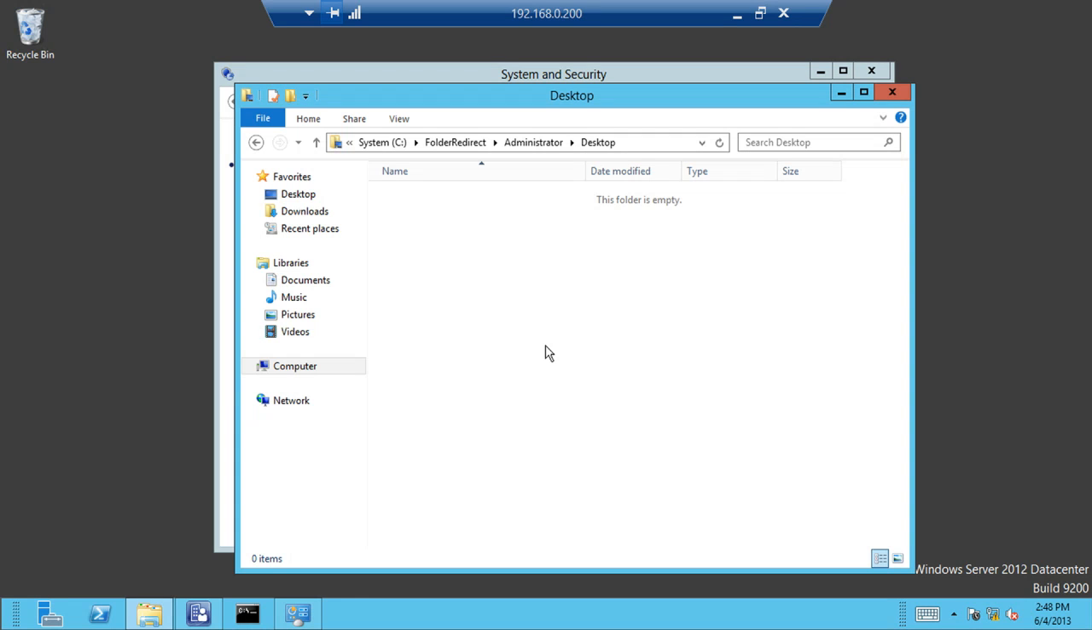So folder redirection and offline files are enabled. This is all through Configuration Manager 2012. No need to modify GPO. So now we're set up for the next section.